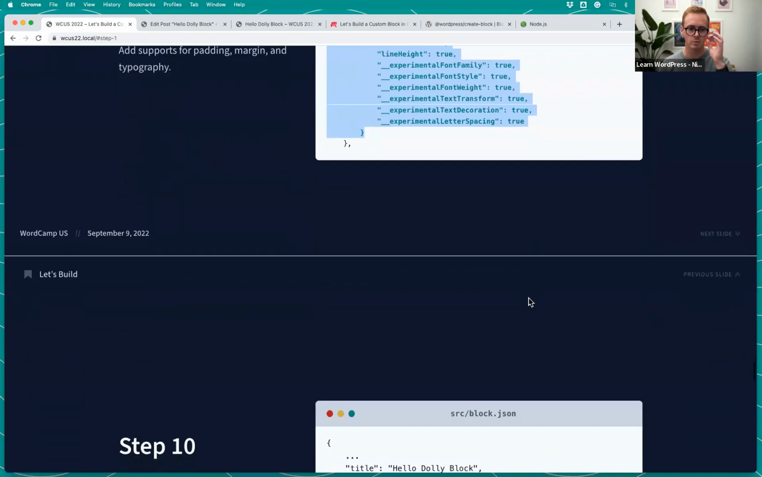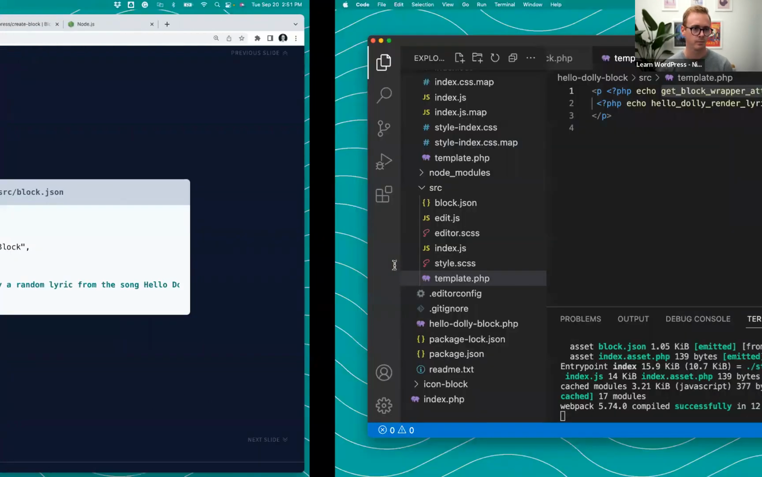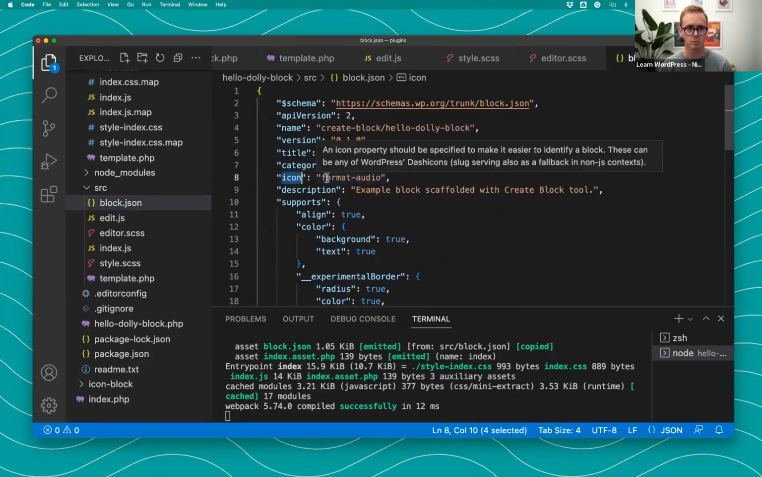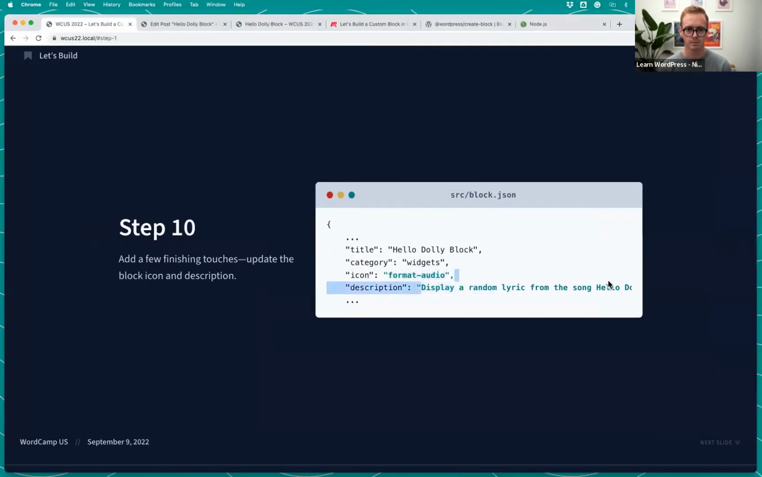All right, so we've added our supports. Now let's do some final finishing touches. So we're going to head on over to the block.json file. And what I'm going to do here is I'm just going to update the icon. So for this icon, you can provide a slug here, and this will pull from the dash icons icon library. It's pretty limited, but you could also pass an SVG. So if you had your own SVG icon, you could place that there. And we're just going to update the description a little bit.